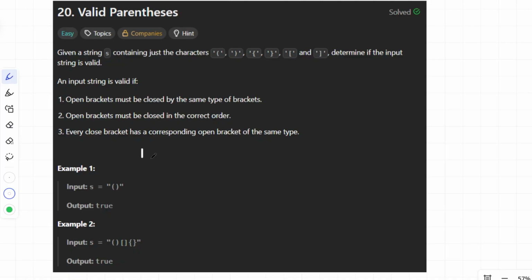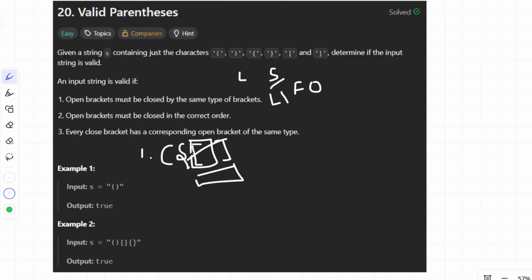So the first condition: if there is an opening parenthesis, of any kind, we will just store it. Where will we store it? We can use a list or a stack, but we will use a stack because it follows LIFO. It will make sure that what we entered most recently will be at the top. When any closing parenthesis comes, we will match it and cancel it.